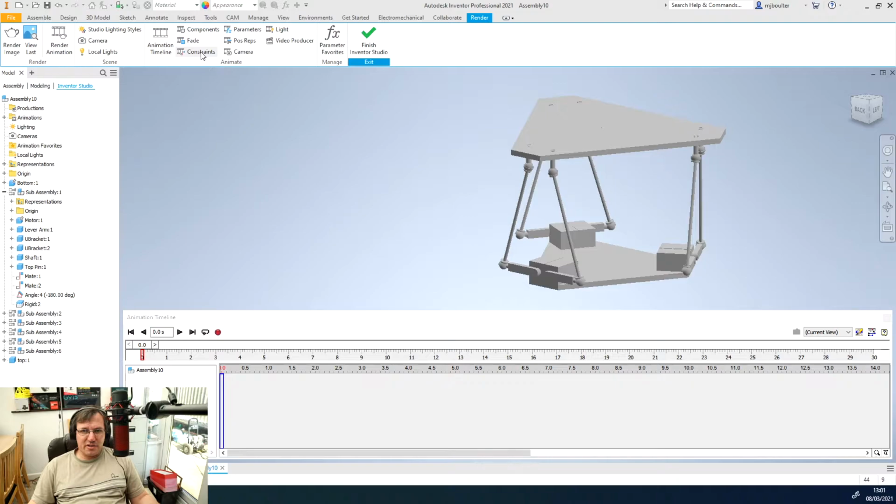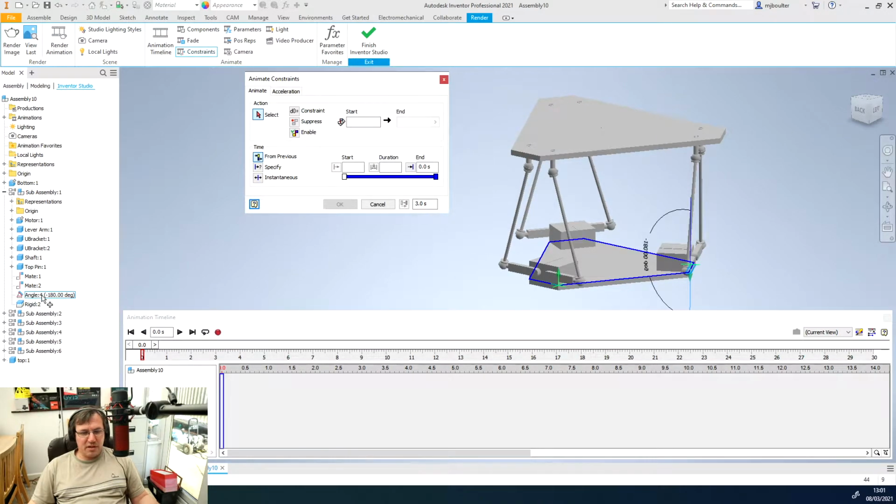We'll come over and click constraint within our animate section. We will get this little pop-up here, and we will select our first angle constraint to animate. For me, this is angle 4. And we'll just go around checking the direction that it goes, and then we'll come back and create larger angles so that we can see what's going on. If we go straight off too big, the likelihood is that the animation will collapse on itself and it will become a bit of an issue.